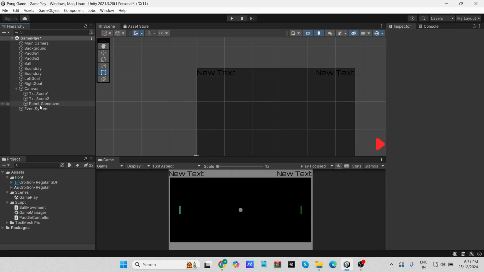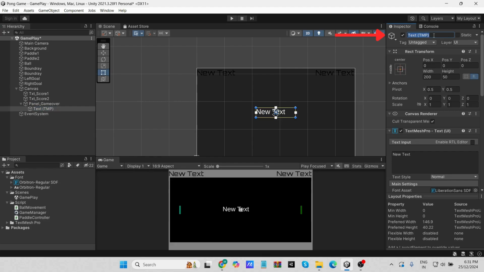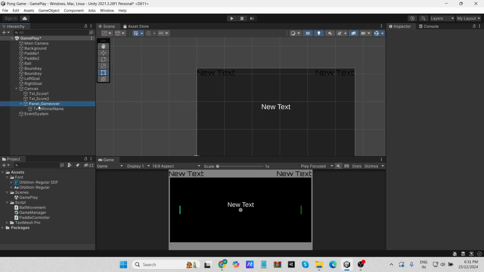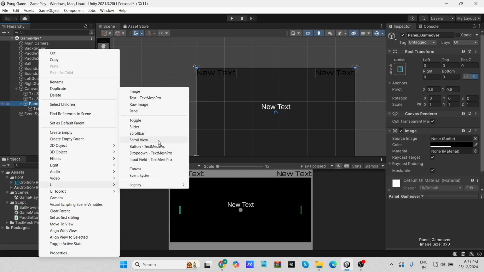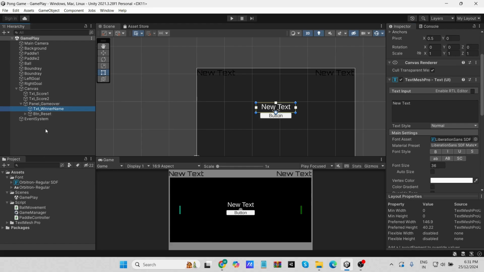Now add a text for displaying which player wins the game. Right-click here, select UI and add Text Mesh Pro and name it text_winner_name. Set it as you like on the screen. I am also going to add a button that will be our reset button to reset the game. Right-click, select UI and add a button, name it btn_reset and set it as you like on the screen. Also change the text of the button to Reset.